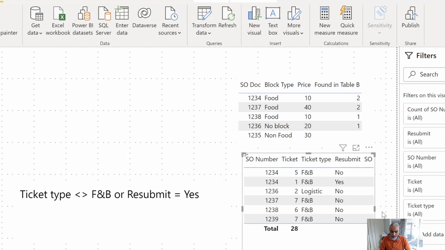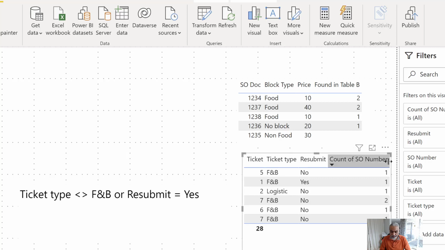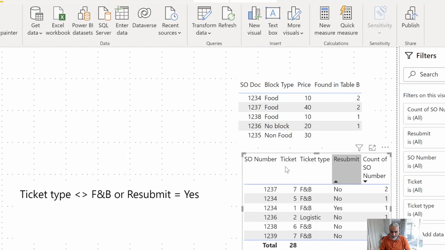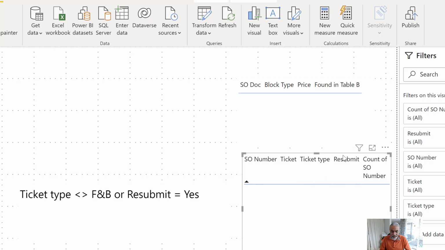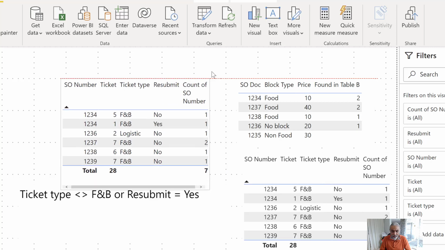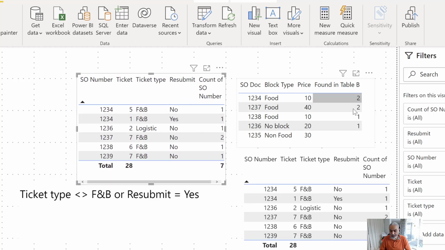Actually, we should create another table for this, because here we have more columns. So let me create another table quickly, which will just have the SO number and the count, so that we can see if this calculation is coming up correctly or not. So I'm going to remove everything.